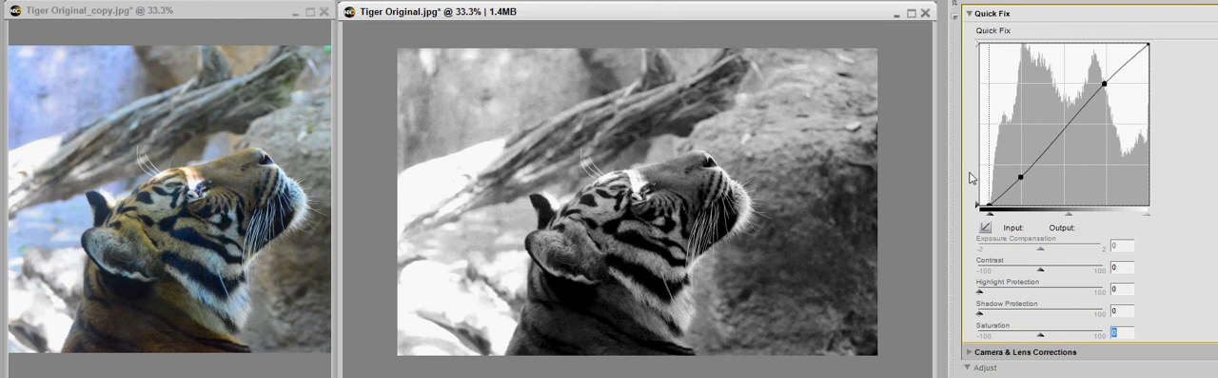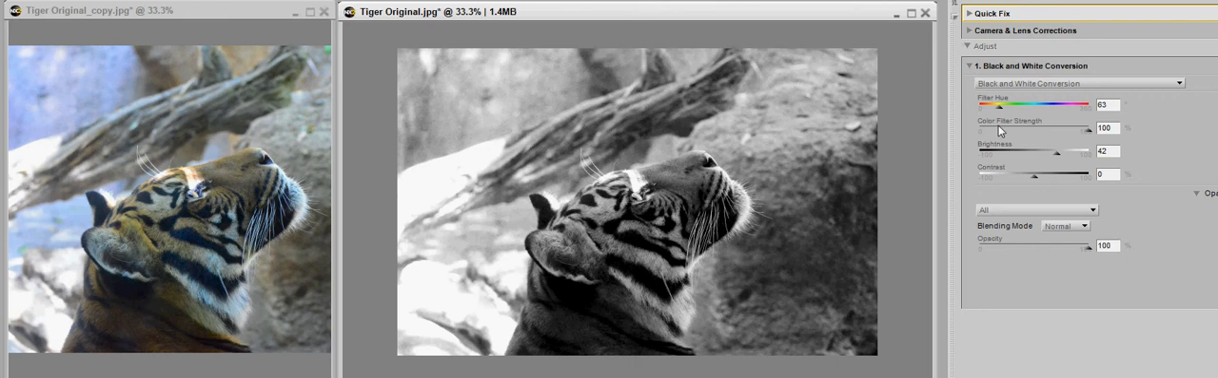So simply working with the levels and curves just a little bit tremendously helps. And then when you do the black and white conversion, if you can introduce a colored filter in post, you can see a big difference between what you end up with and what I ended up with. So hopefully that helps.